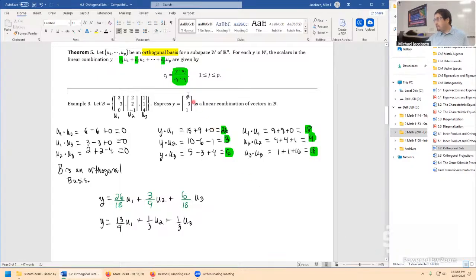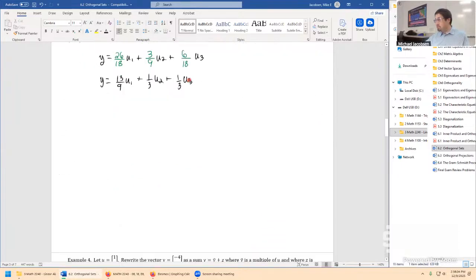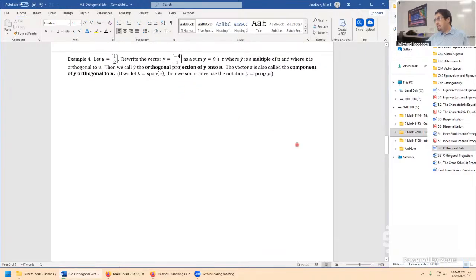Okay, so now we're going to investigate what is that thing? Where does it come from? Why are we computing these and why are they so useful? And that's what example 4 is all about. It's asking us to rewrite a vector y = (-4, 1). So we're working in R2, as a sum y = y hat + z. Y hat is a multiple of the vector u that's provided as well. And z is orthogonal to u. So z dot u has to come out as 0.